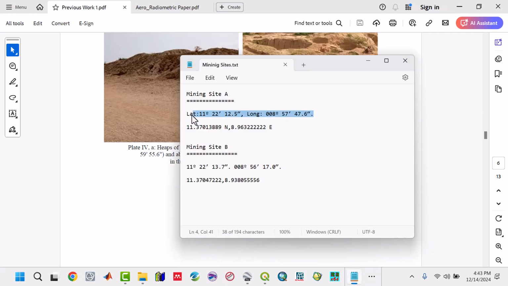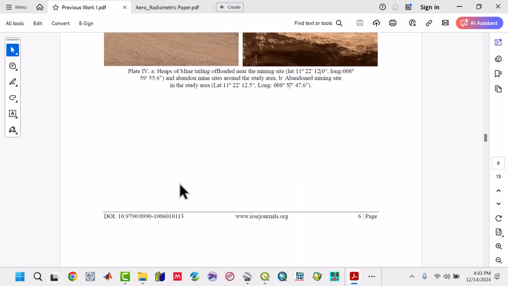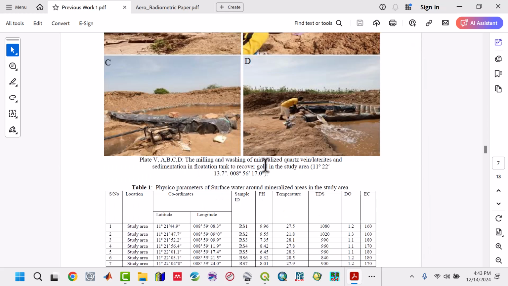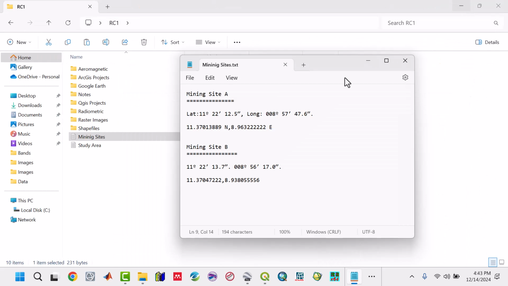You can see it. And when you convert this degrees, minutes and seconds into degrees, then you get this one, which is the latitude. For the longitude, you convert this 57 degree minute to degree, 47.6 seconds to degree, then you add them together, then you have this east. The same thing for the other mining site, which is 1122. If you scroll down 22, you can see it there. That is what you get. You copy it down, and then when you are done, you have something like this as your mining site.